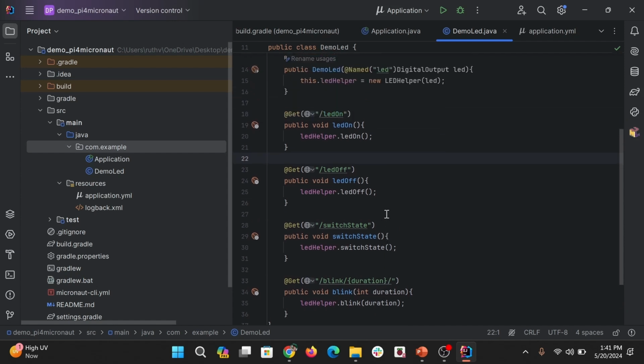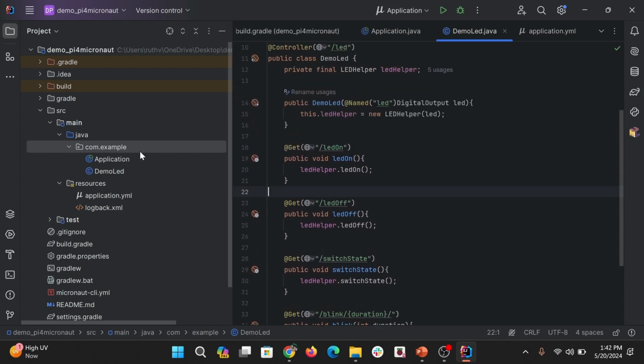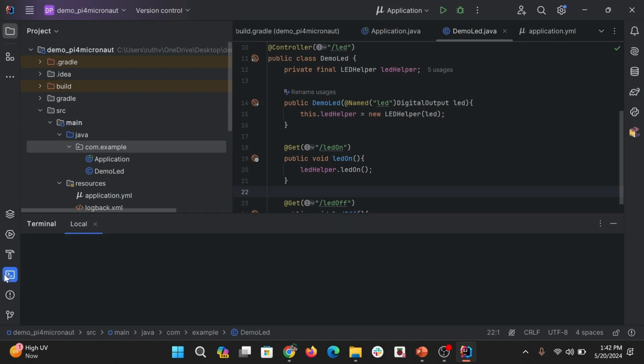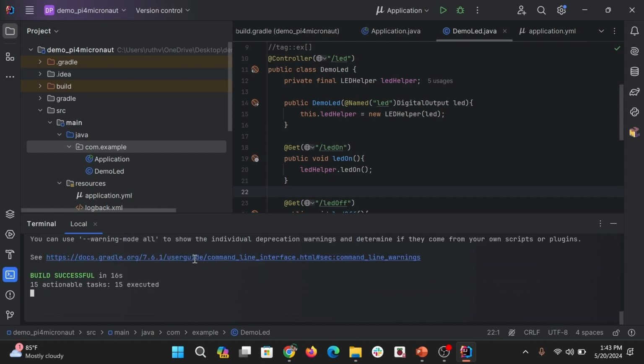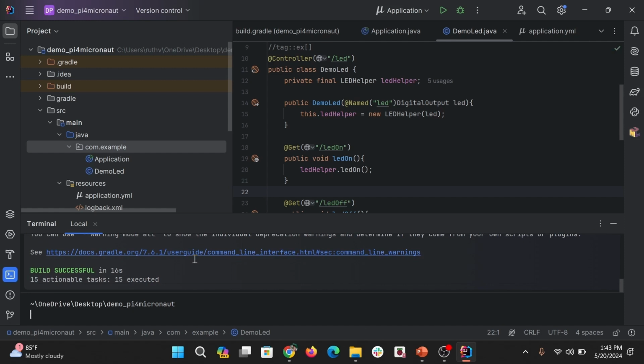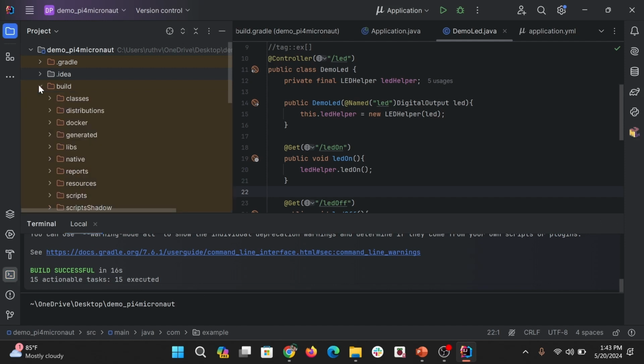So let's build our application. For building, I'm gonna navigate to the terminal. This is a command gradle build. So our build was successful. Now under build, libs, you can see this, right, with the extension -all. We are gonna copy this onto our Raspberry Pi to run our application and turn on and off the LED.